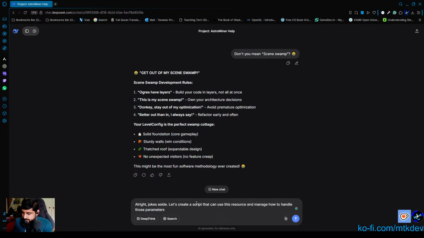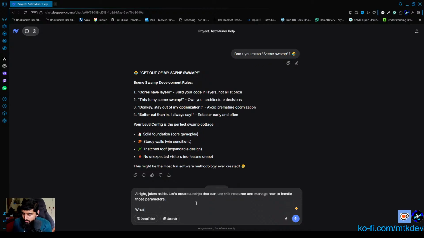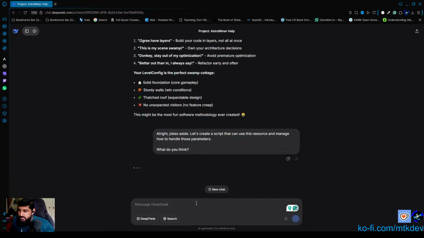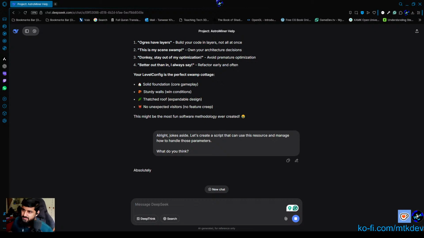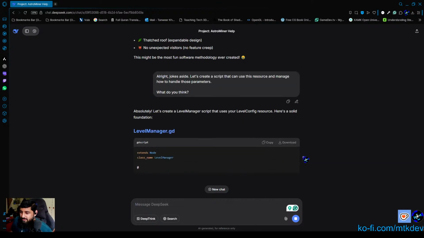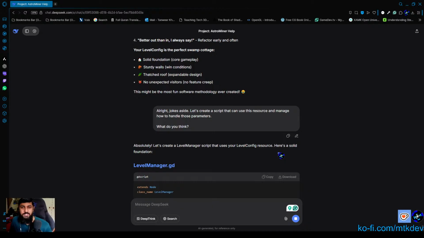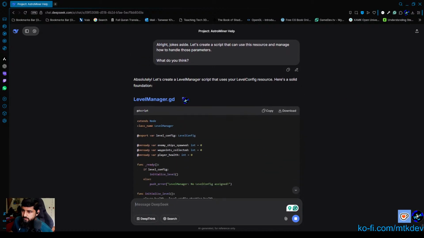All right. What do you think? I know what it thinks, but just trying to be discursive, you know, facilitate conversation, discussion, rather than instruction. So absolutely, let's create a level manager script that uses your level config resource. Here's a solid foundation, level_manager.gd.